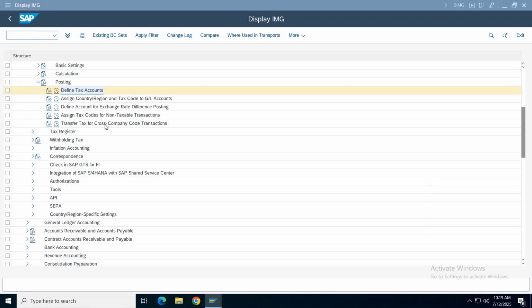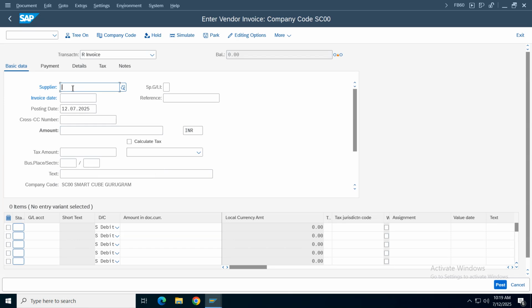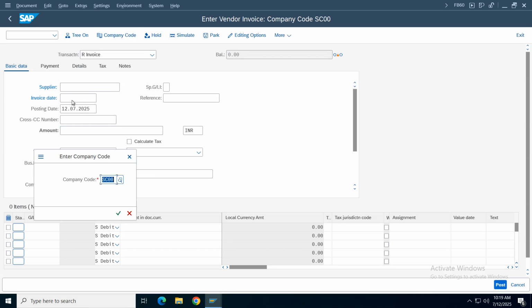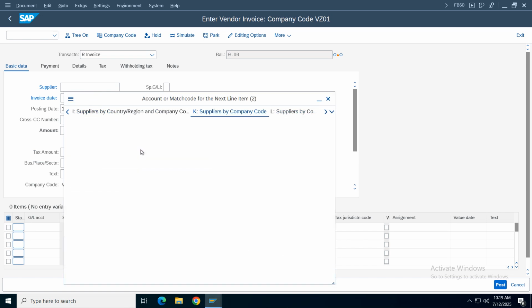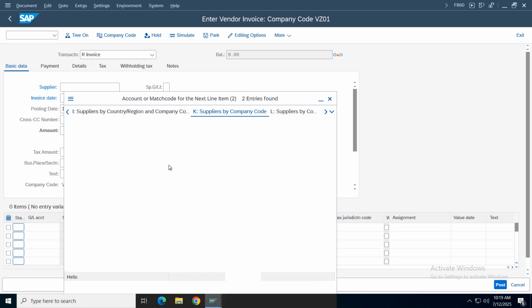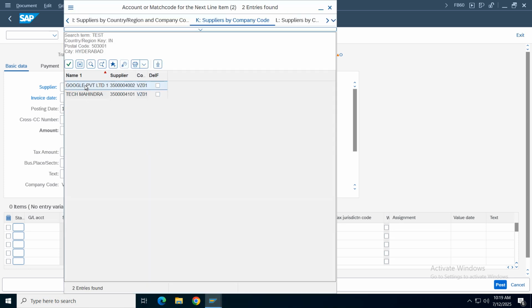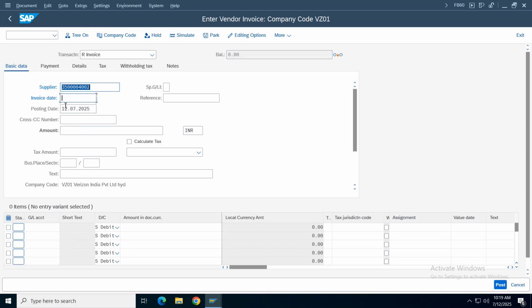We'll try to post some input transactions. For the supplier, change the company code to VZ01 and select our supplier. I hope we have a supplier. Start search. Click on Google. We are purchasing some services from Google. Let us copy and paste it here. This is your input tax testing. Don't give any value here; I'll tell you why. Let us give some expenses account here.